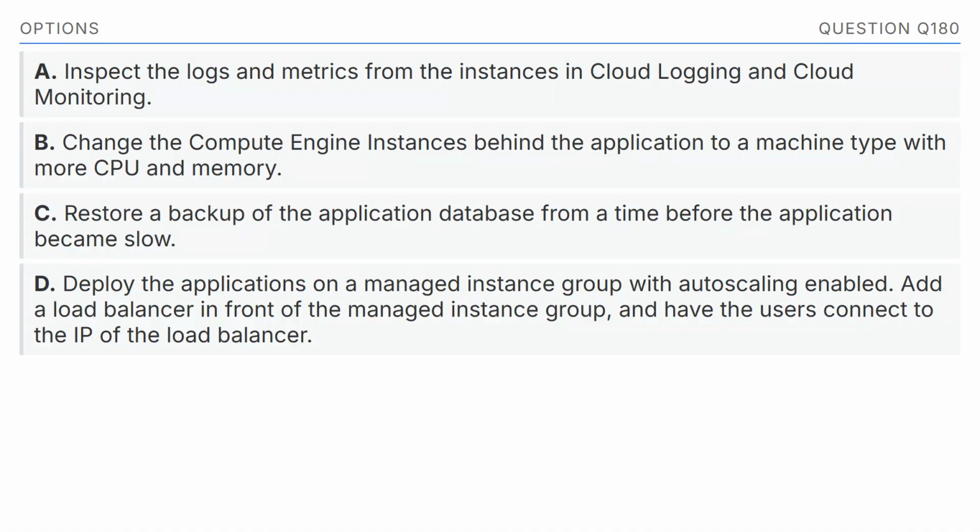The options are: Option A, inspect the logs and metrics from the instances in Cloud Logging and Cloud Monitoring. Option B, change the Compute Engine instances behind the application to a machine type with more CPU and memory. Option C, restore a backup of the application database from a time before the application became slow. Option D, deploy the applications on a managed instance group with auto-scaling enabled. Add a load balancer in front of the managed instance group, and have the users connect to the IP of the load balancer.